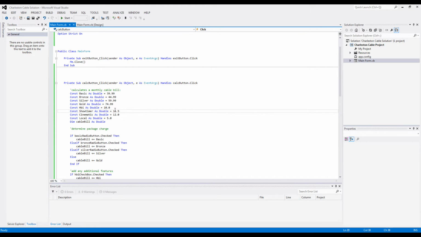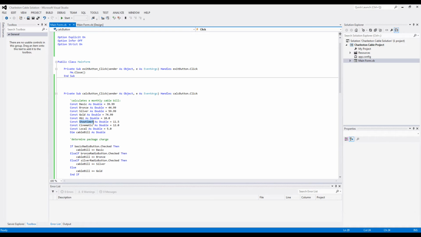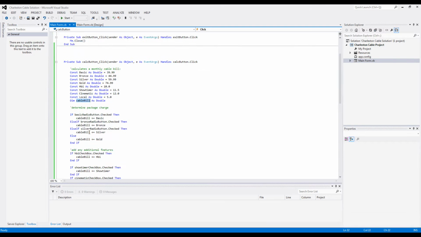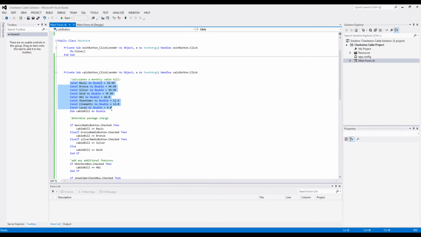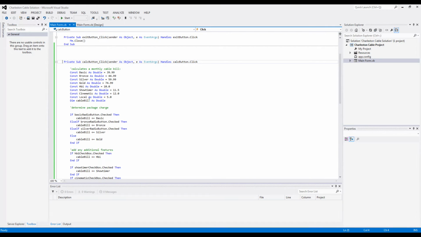local stations $5. So the reason we are defining all these constants is that our code might be very large, and instead of just putting these numbers, we can just assign these numbers to these names, which makes sense to us because these are the names of the packages, these are the names of the features, and we can then use these values in our program, which we have done right here. So there's a lot of constants here and one variable which is the Dim. So this is the final value of your cable bill, and this is what we'll calculate throughout our program. And remember, these are defined under this private sub event procedure for the calculate button, so they are only accessible by this button. Once the button does its job, they go away.